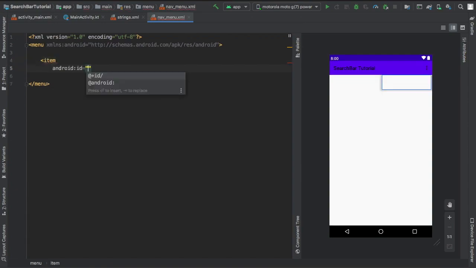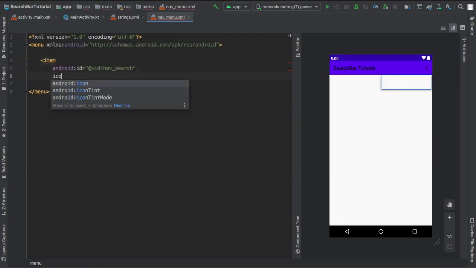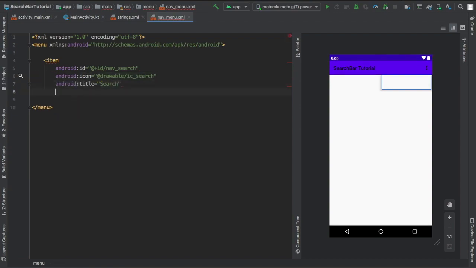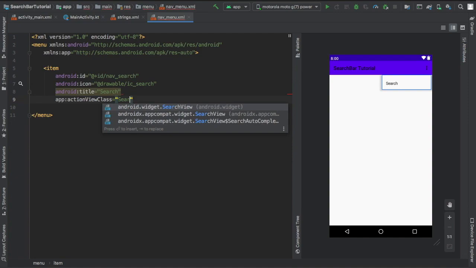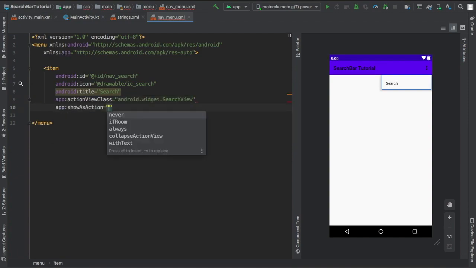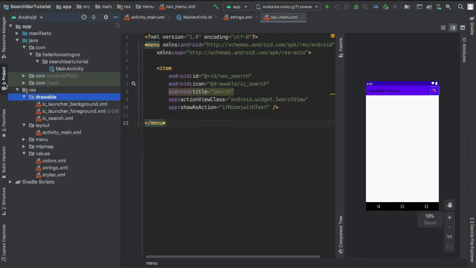And right after we've created that icon, we can go ahead and define an item in our nav_main XML. It's going to be given an ID of nav_search, an icon of drawable ic_search, the one we just created. We're going to give it a title of search, and we're going to create an action view class, which is going to be android.widget.SearchView, and we're going to show it as an action if room long line with text.